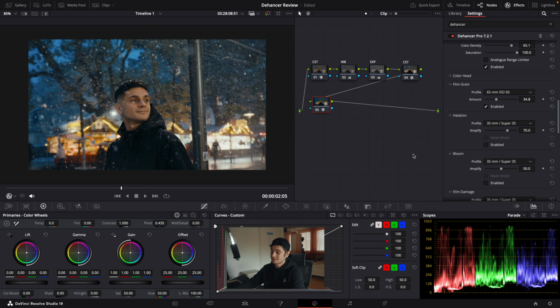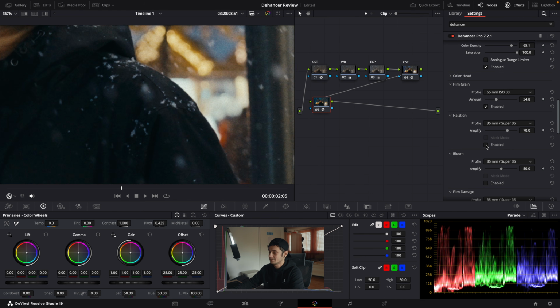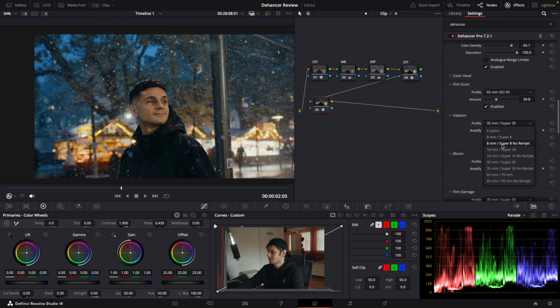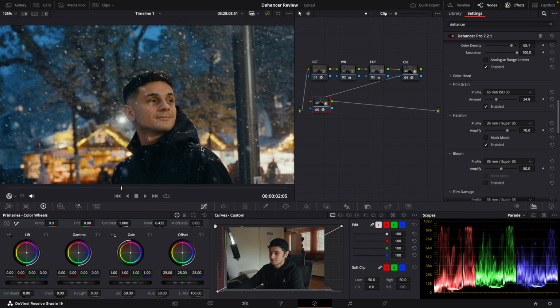Next, I usually add halation. So let's enable that. Now we can see those red outlines here in my image. Let's zoom in there a little bit. So if I turn it off and turn it on, I like it this way, very subtle. Because if I use an 8mm right now, this would be way too much already for me. So I like to keep it subtle, keep it at 35.